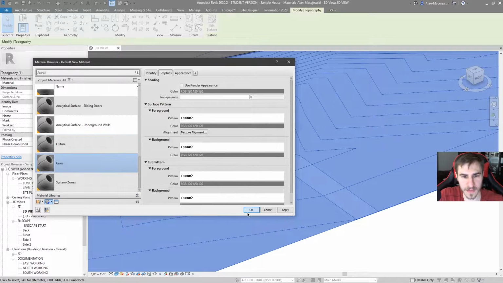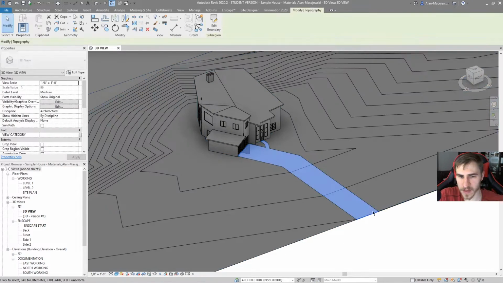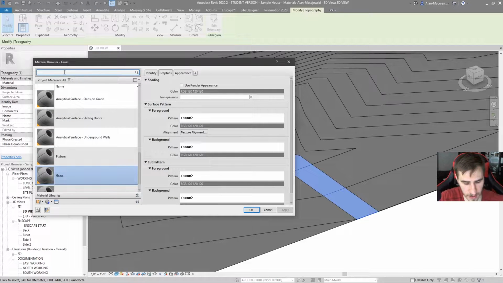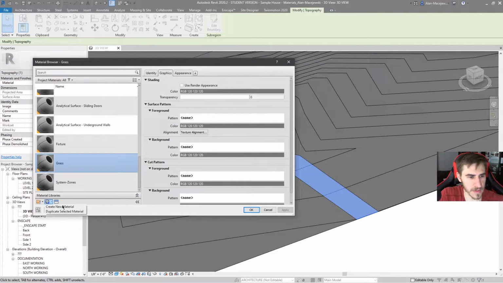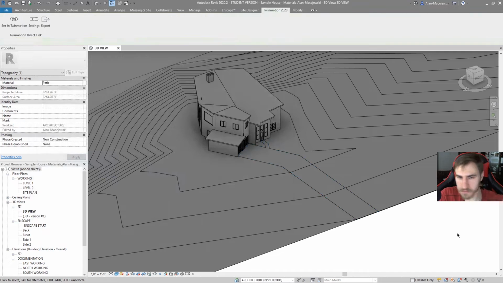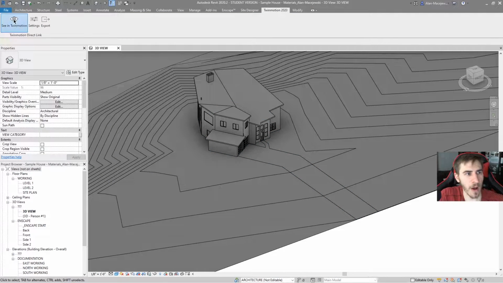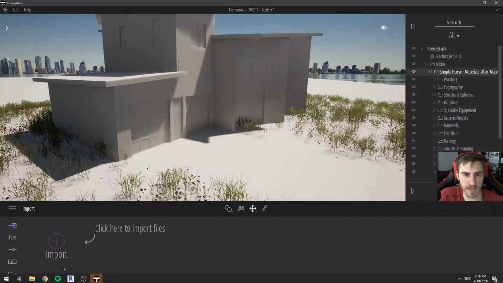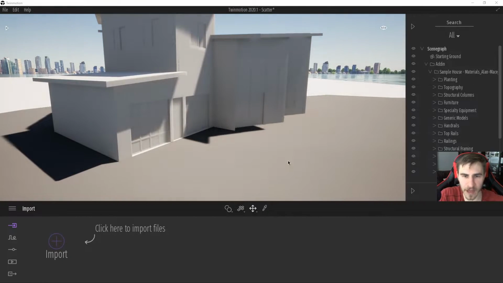That's great. And I also want to add a material to this pathway here, so let's make a new material and call it path, and I'll click OK. Perfect. Now in Twinmotion, it's going to update everything in my scene. Let's go back to Twinmotion, and as soon as I do that, I'm going to get everything updated.